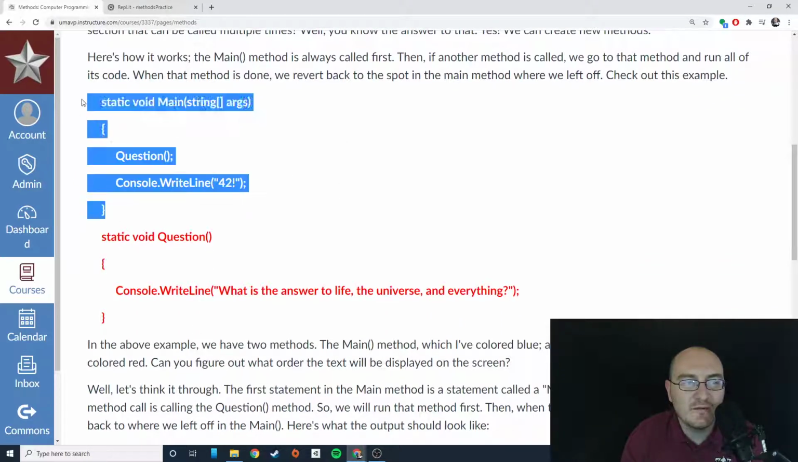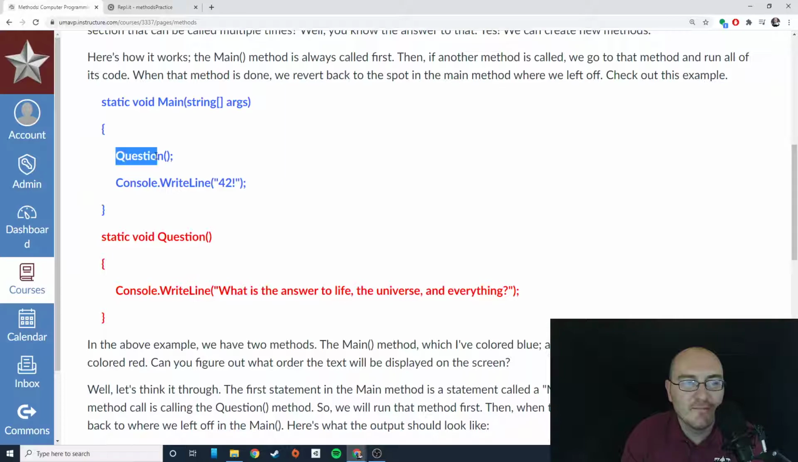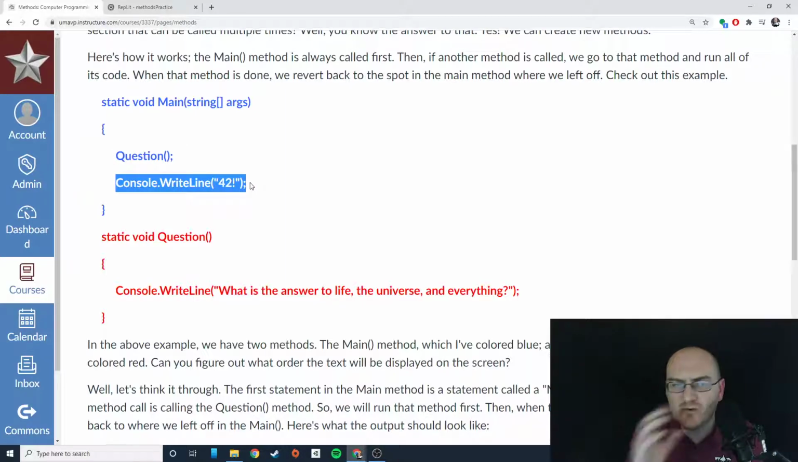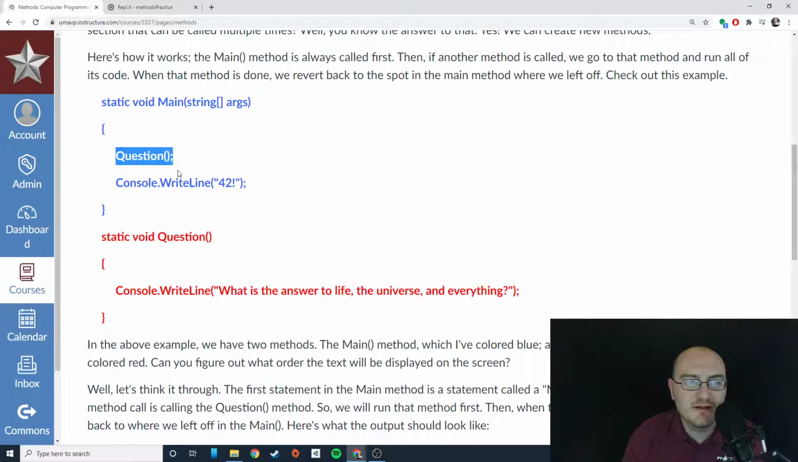Right here, the section of code that I've highlighted is the main method. So we have question, open and close parentheses. That looks weird. Never seen that before. And then we have console write line 42. Well, what does that mean? This question with open and close parentheses is a method call. We're calling a custom method that we have somewhere in the game.